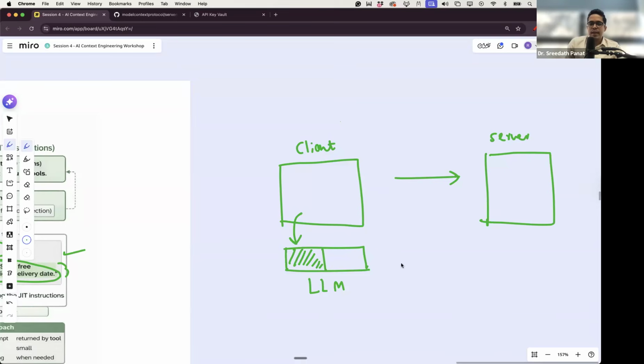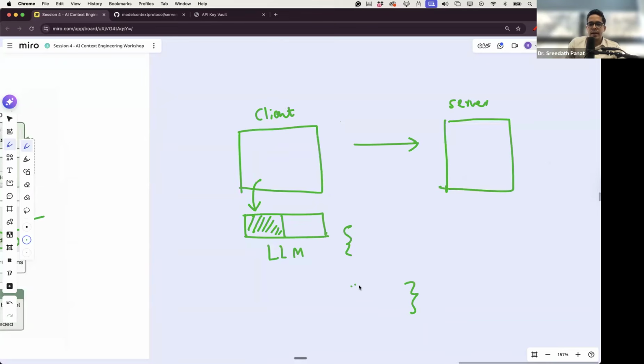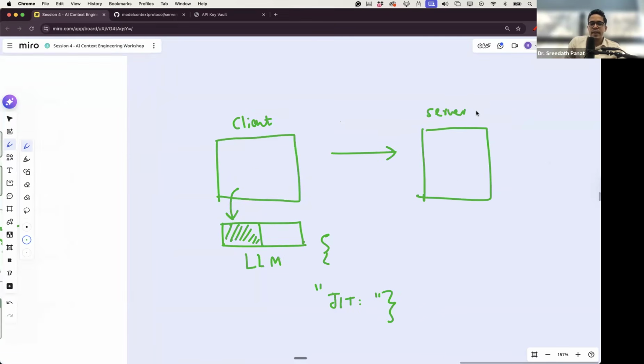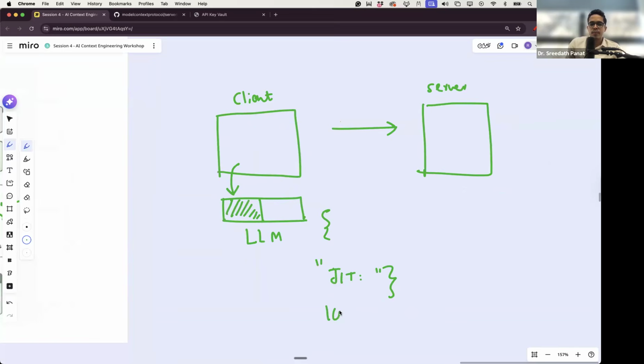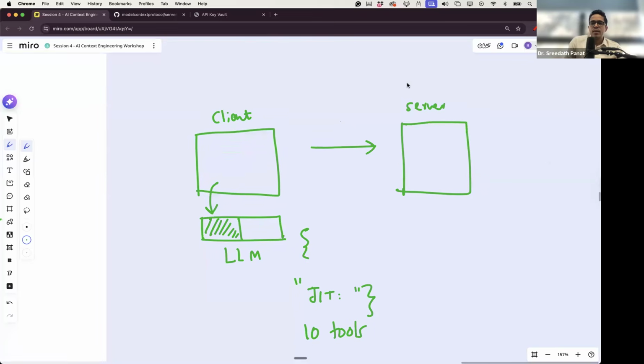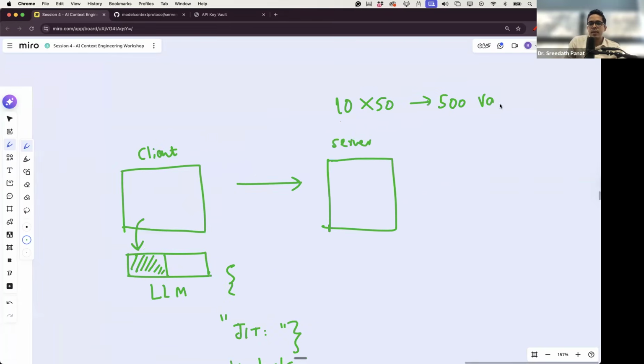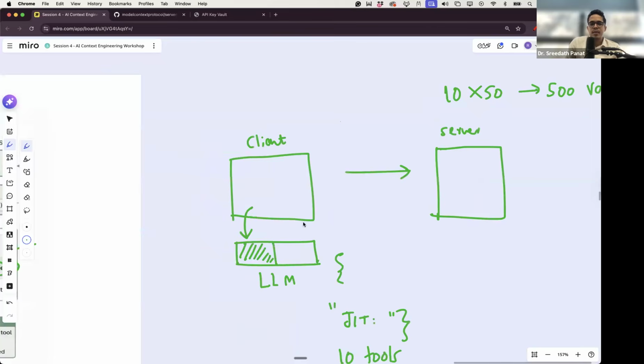But then LLM is creating a tool call, right, in a structured format. So there is one way in which you can add a JIT just-in-time instruction. The LLM can decide to add a just-in-time instruction in a specific format, which will tell the server that when the server is returning the results, and let's say there are 10 tools that are being called right now, and let's say each tool is returning 50 values each. Okay. So there will be 10 times 50. By default, there will be 500 items or values that are returned from server to the client.